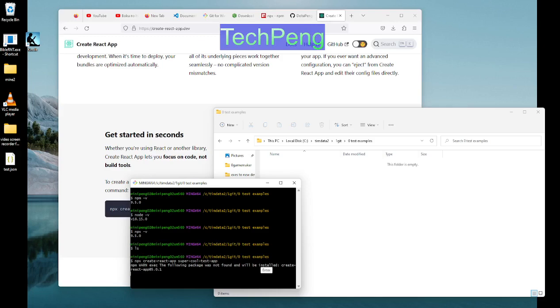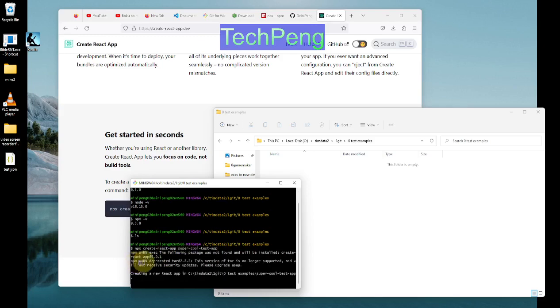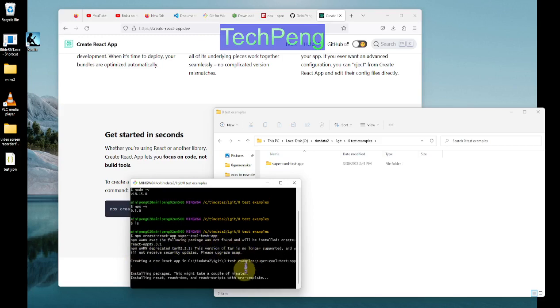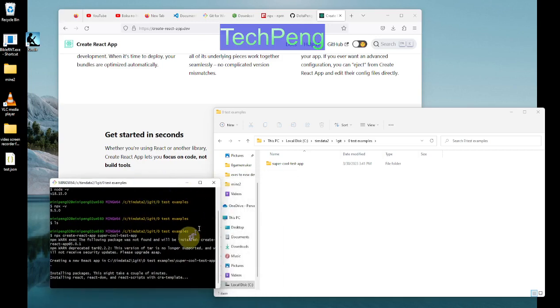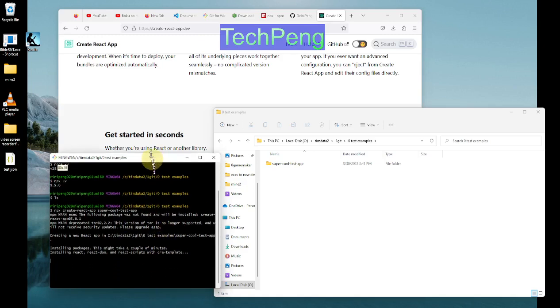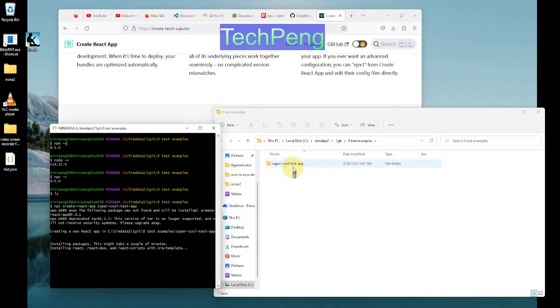So it's running this command, and npx is running the create-react-app command to create a super cool test app project. And it's creating it at this location here under the test examples. And you can see, look at it, I created that folder there. And now it's getting us ready. Looks like it's installing React, React DOM, React scripts. Okay, so let's give this maybe a few minutes. While it's working, we can even take a look here. Okay, it's created one file so far.